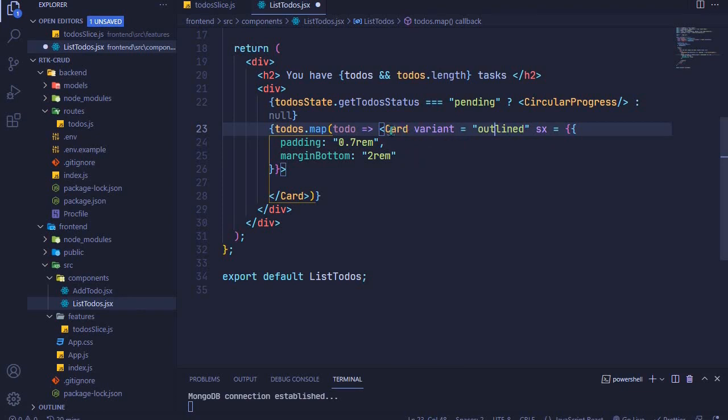And then we need to pass a key to this card. So after sx right here, we can pass in a key, and we set it to be todo._id, because our key is supposed to be unique. Awesome. Now inside our card, we need to have a heading for our todo.